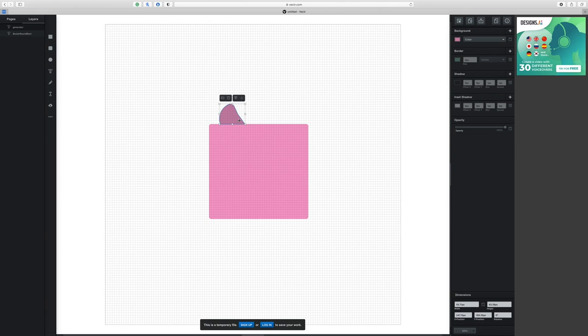Perfect. I really like that. So I also think that I need to create a little bit of depth inside this ear. Now, to do that, all I'm going to do is press Control C to copy, Control V to paste. I'm going to shrink it down a little, and then I'm going to change its color. I'm going to make it a bit darker. Look at that. That's perfect.